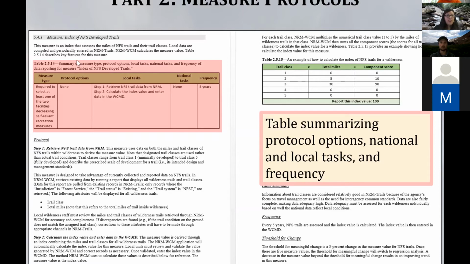It also will have your protocol options here. Some measures have no protocol options, some have 4. So it gives you that summary right there. It gives you your local tasks as well. So, is this something the central data analyst is going to be able to calculate for me, or is this something I need local staff to calculate for me? What do I do with it? Where does it go after I have the data? And then it also has your frequency.